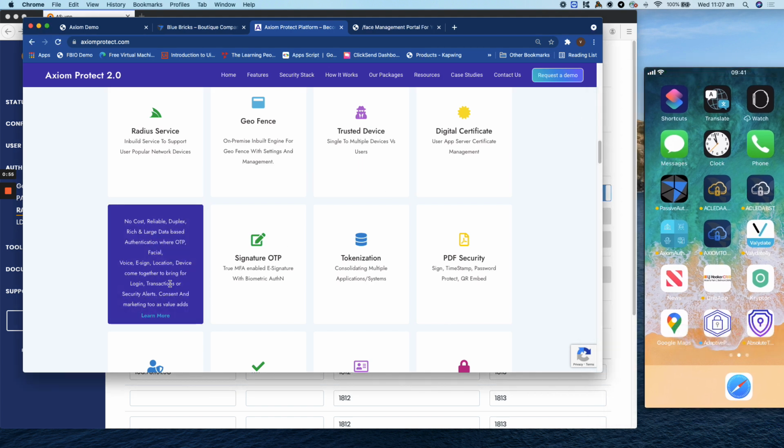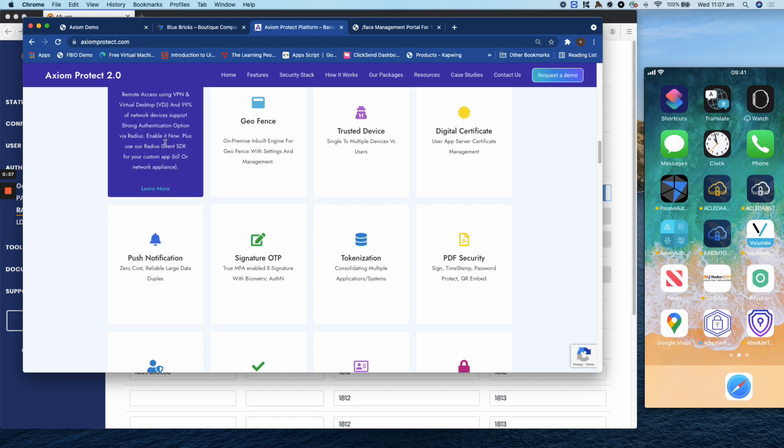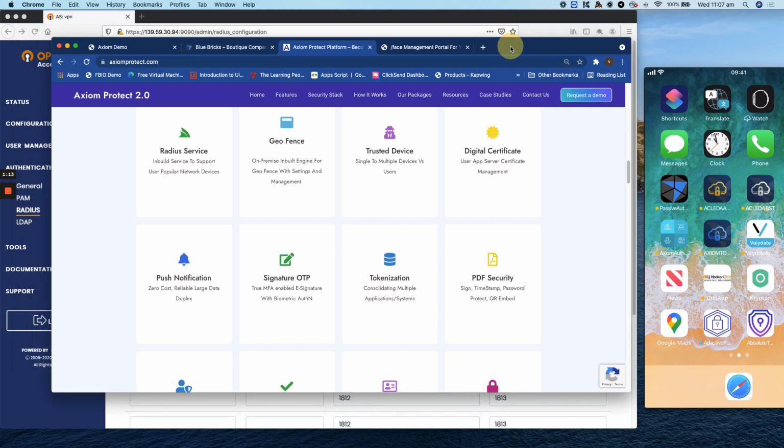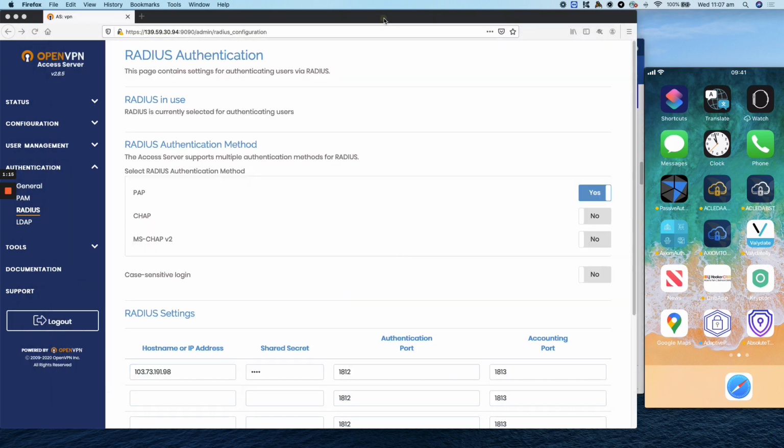And then in this particular demo, we are also going to look at the push notification based multi-factor. So typically in Radius, you have VPN, which is based on OTP. We do have that, but that's mostly single factor. But when you do push notification, then it becomes multi-factor. So let me quickly share it with you.